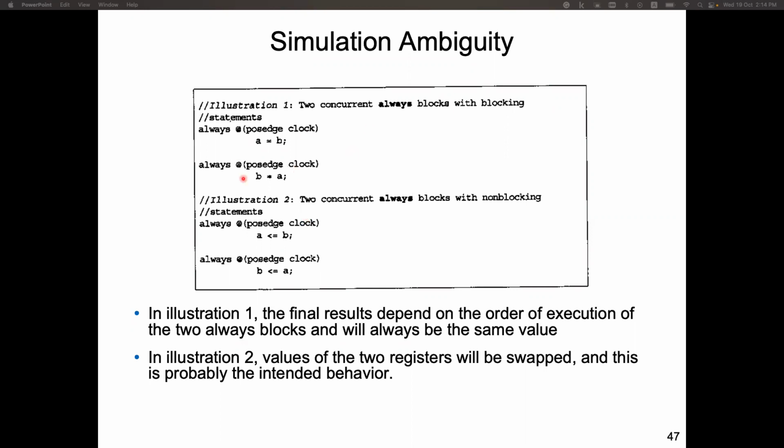Because if you do the first one and you want A and B to be the same, you do not need a second statement, a second always block. So there are some subtle things with blocking and non-blocking assignment. Non-blocking can be executed in parallel. Blocking must be sequential. When the simulator executes this, it blocks all the other lines, other parts of the program.